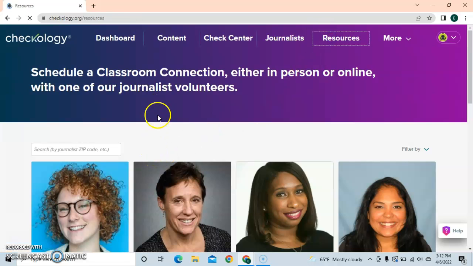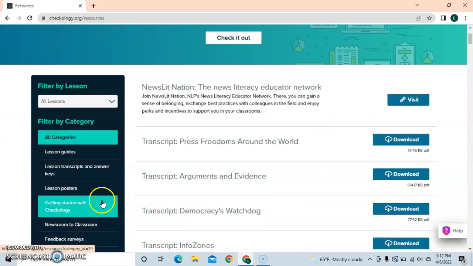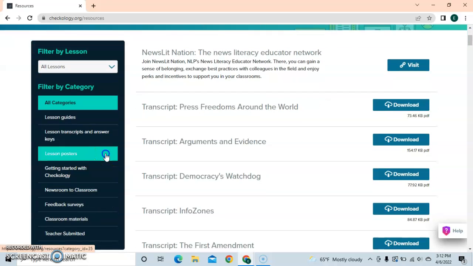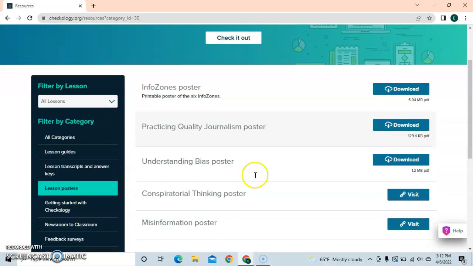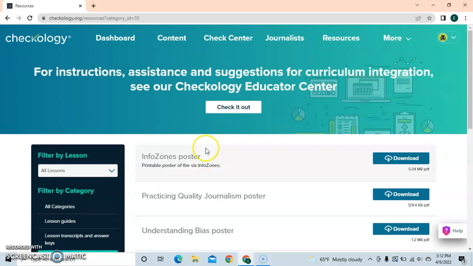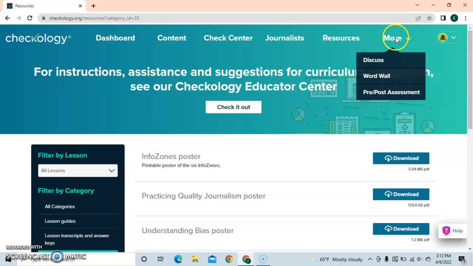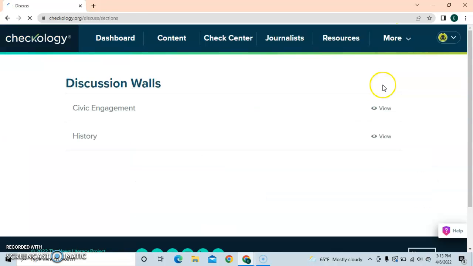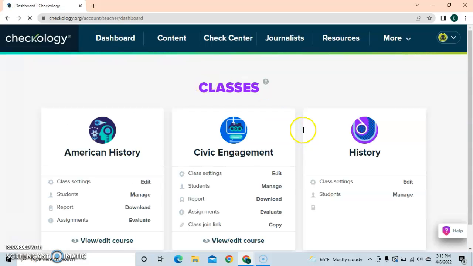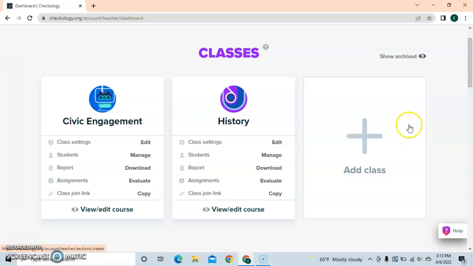The resources is just quick links again to some of the guides, posters that you can print off in your classroom to help students identify bias, journalism, misinformation that they're going to encounter on the internet. Under the More tab is your quick links to your discussion boards, your word wall. You can see discussion boards that I've created for some of my other classes here, just as an example. I have never used this in the classroom, but excited to try it out.